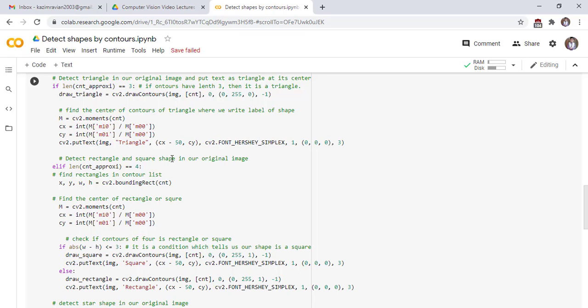Detect rectangle and square shapes in our original image. If the length of our contour is equal to 4, find rectangles in the contour list. The cv2.boundingRect function actually returns the bounding box of the contour that makes a rectangle. Find the center of the rectangle or square. Okay, check if the contour of 4 points is a rectangle or square.